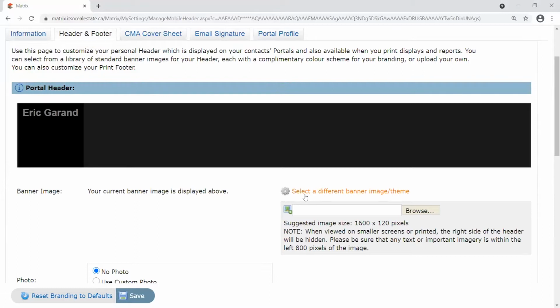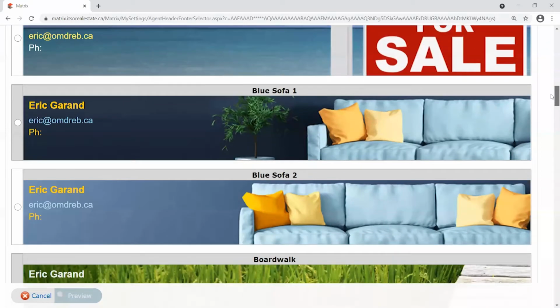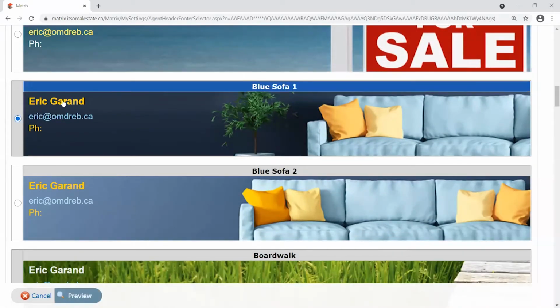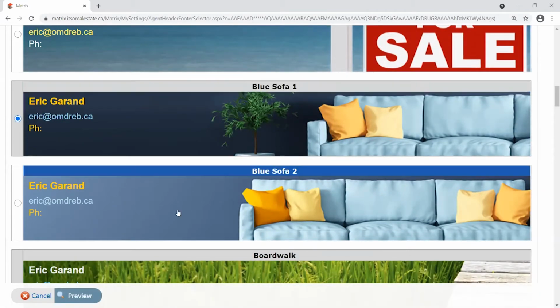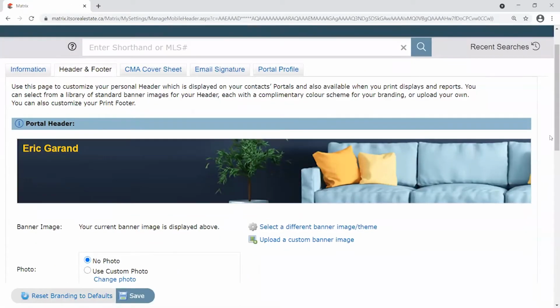Okay, what I'm going to do though is, since I don't have a perfect 1600 by 120 pixel rectangle to put in that space, I'm just going to click select a different banner image in my case, and I will choose one of the standardized ones. So you have a long list of all the options here. If I scroll down, maybe I'll choose one that I'm familiar with, something like the couch and the little tree. Click the preview option, and just like that, if I had a 1600 by 120 that had my own branding perhaps, well, it would just fit into this space for the header.